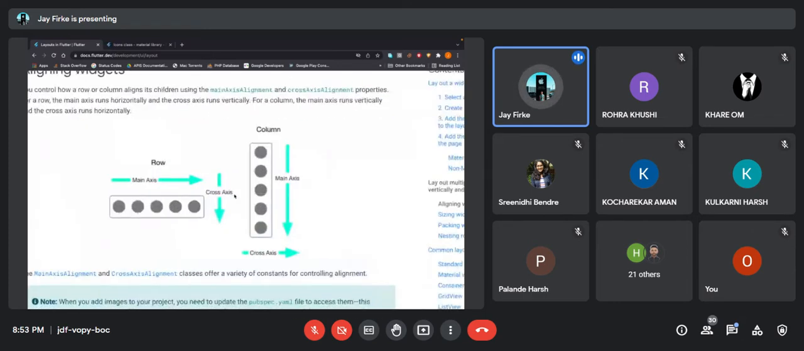Here I have used main axis alignment to center the column we are using, and cross axis. Cross axis means it is in horizontal way, and main axis means it is in vertical way.